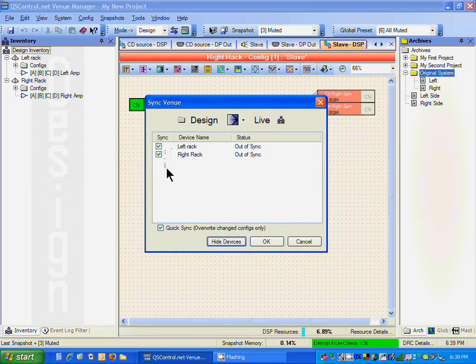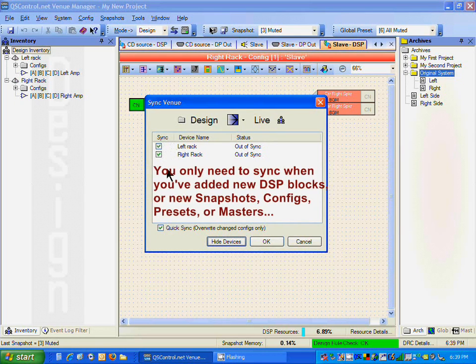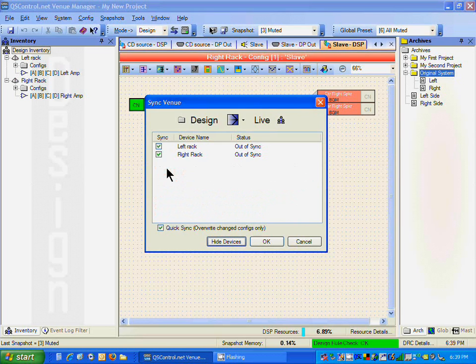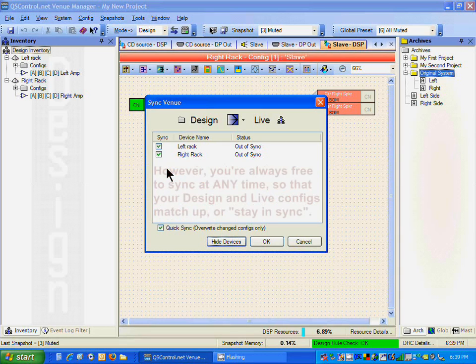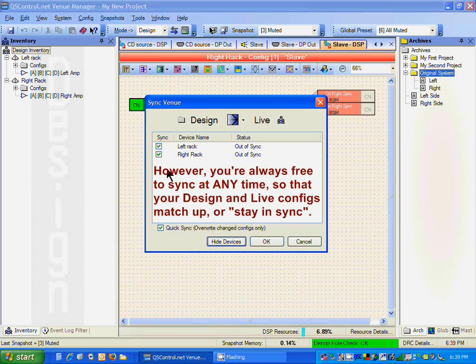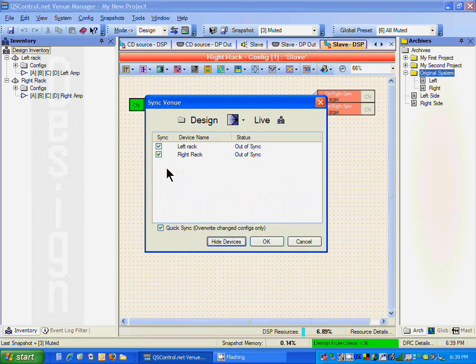Usually, the only time you need to do a sync is when you actually change the configuration design. You add some new wiring, you take some wiring away, you add some new DSP blocks, you take blocks away. Those are the things you need to sync up. You don't need to make a sync just because you changed a gain value or just because you changed an EQ value. Unless you want to store that value, you want to make sure that that value does match design to live. But this first time we are going to match up design to live in this case. So I'm going to say OK.